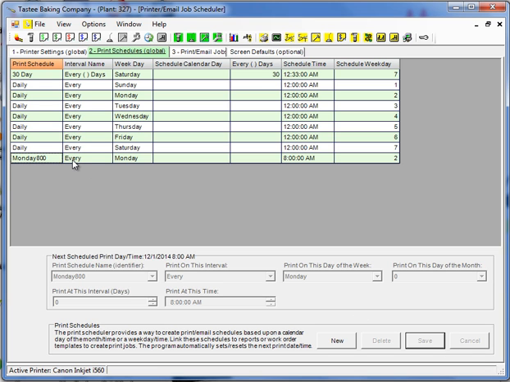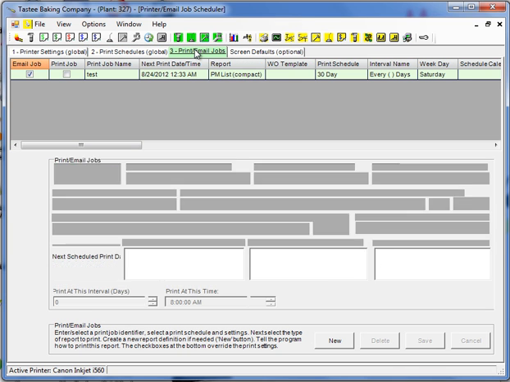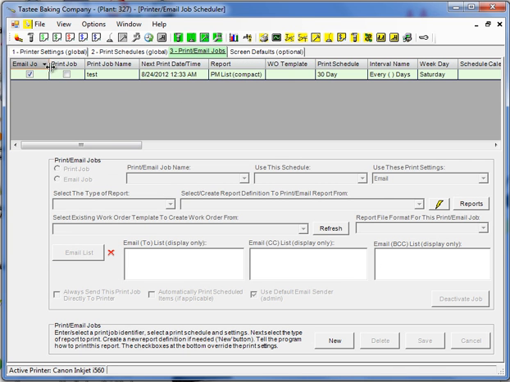Okay, so there's our schedule, and MaintSmart shows you here when the next Monday is coming up. In this case, today is the 25th of November 2014, so it's showing us 12/1/2014 at 8 will be the next time this schedule comes due. Alright, now we're going to go ahead and create the what to print. So we've done the where, the when, now it's going to be the what.